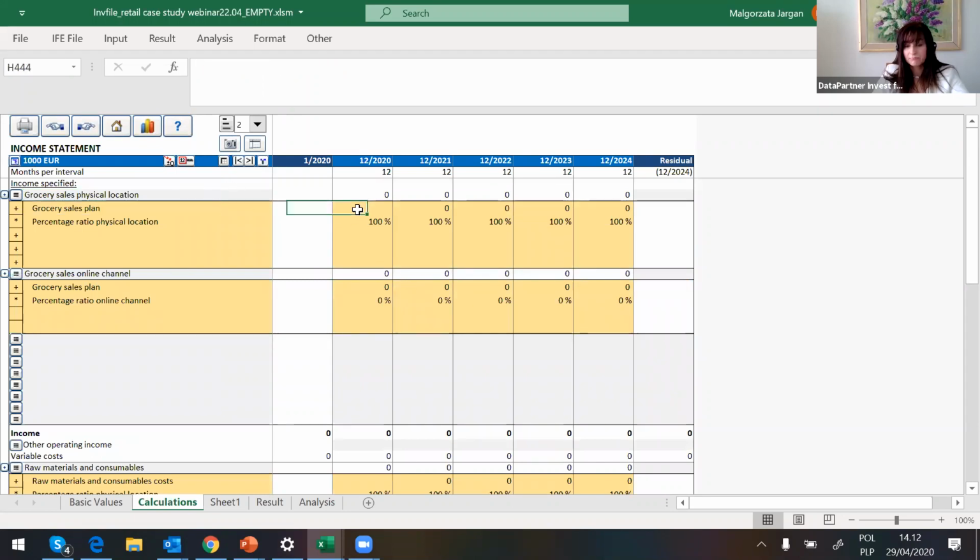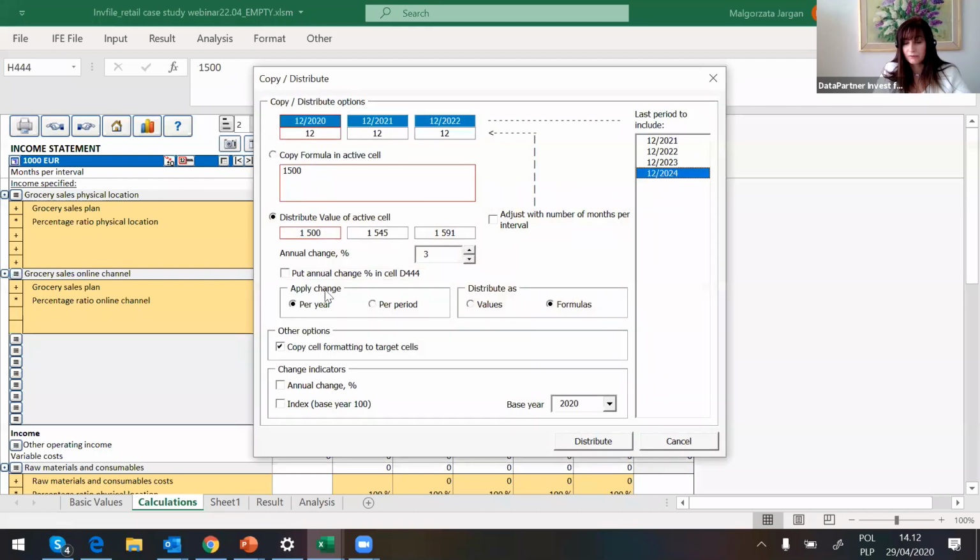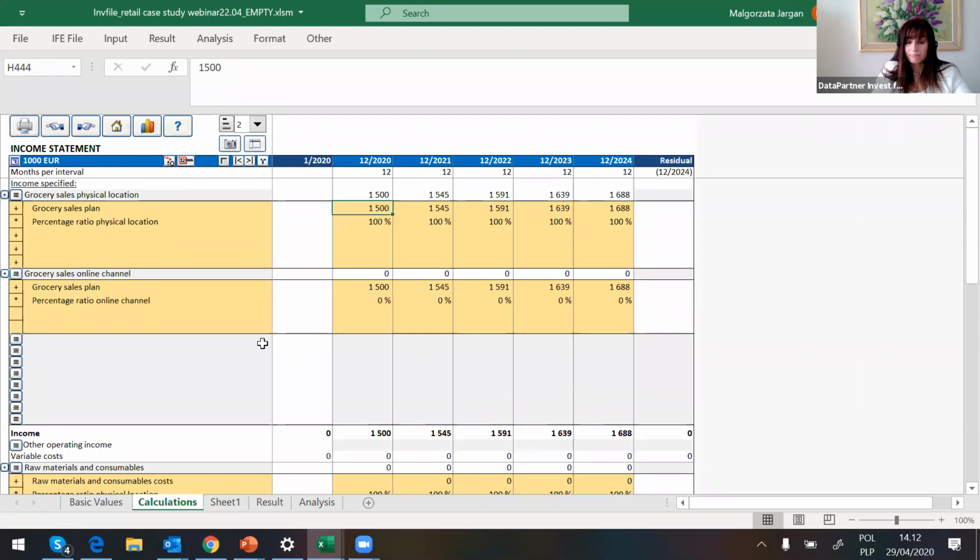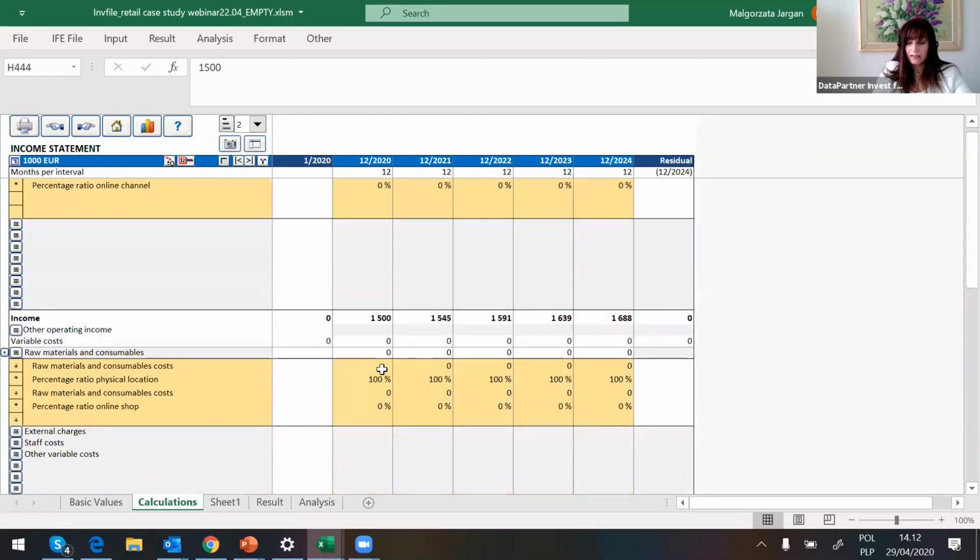Grocery sales plan, it was 1.5 million with 3% increase. I can choose such value here, 2% or 3%, or with minus with decrease. So this is where you model the increase of the parameters. And on the cost sides, she achieved quite high margin.